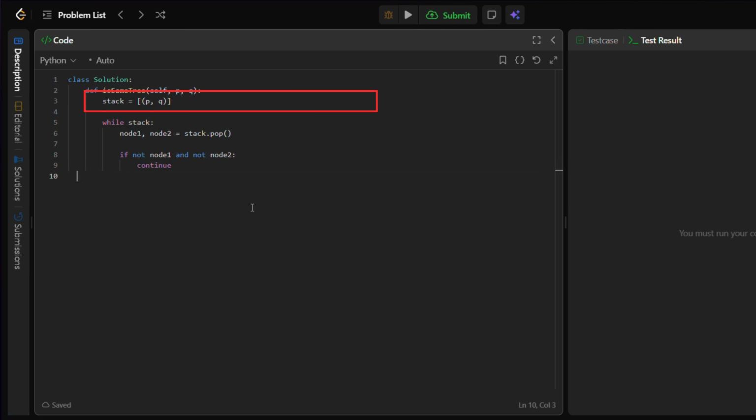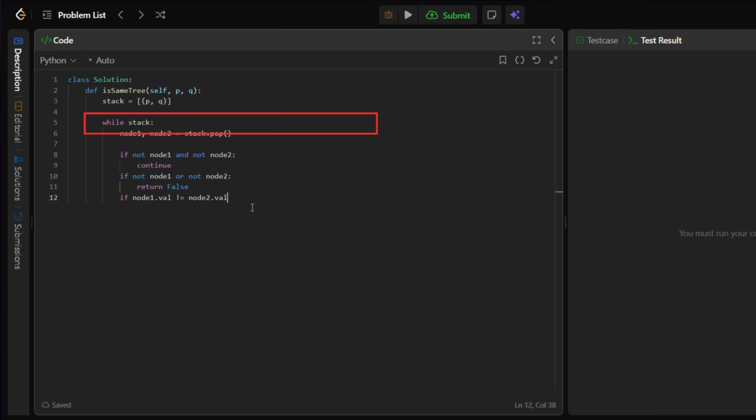Line highlighted: stack = [(p, q)]. Instead of recursion, we use an explicit stack. We begin by pushing a pair: the root of tree p and the root of tree q. We'll compare the two trees node by node using an iterative DFS, depth first search. Space complexity is up to O(n) for storing nodes.